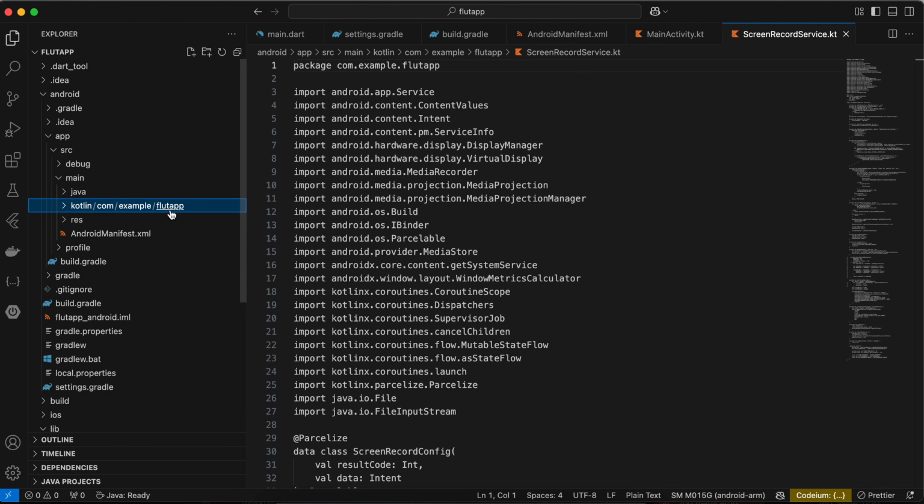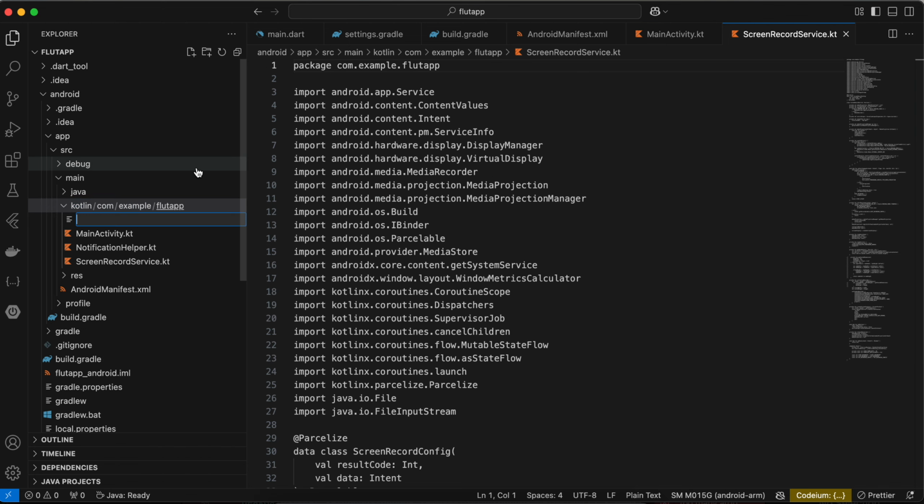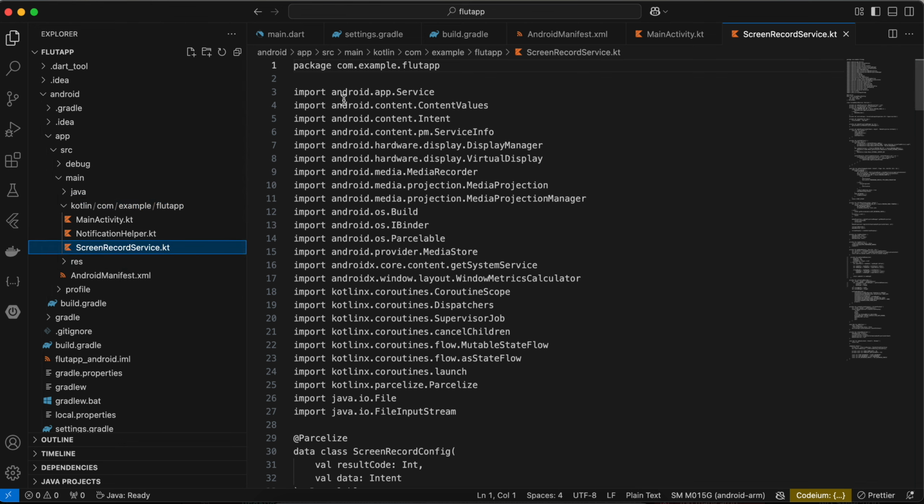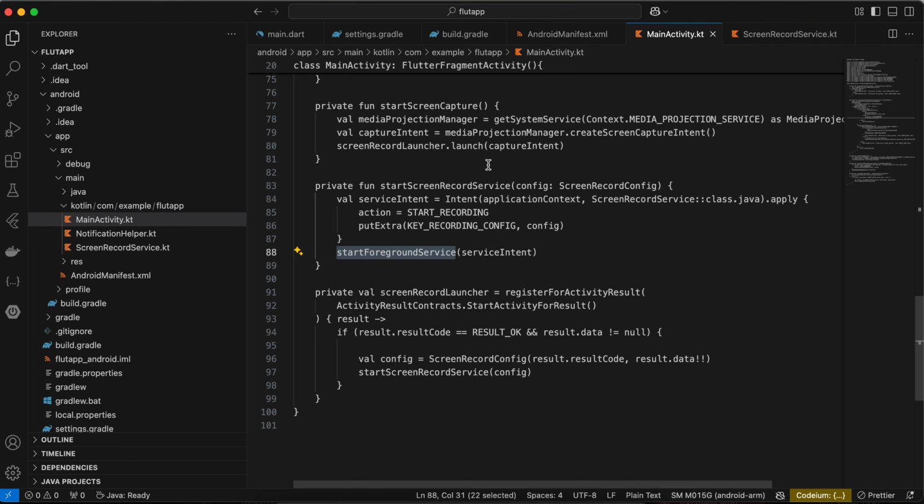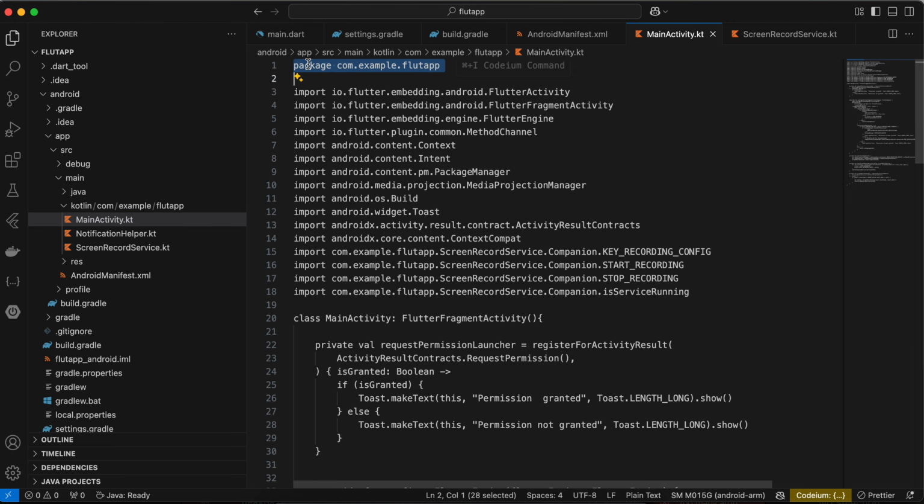Now coming back to here, you will have to create a Kotlin file. Just right click, new file, and name it ScreenRecordService.kt. Okay, I have already created it. Firstly, make sure you replace this with your own package name. If you are confused about what your package name is, you can just go to MainActivity. This is your package name. So just write this package name over here.